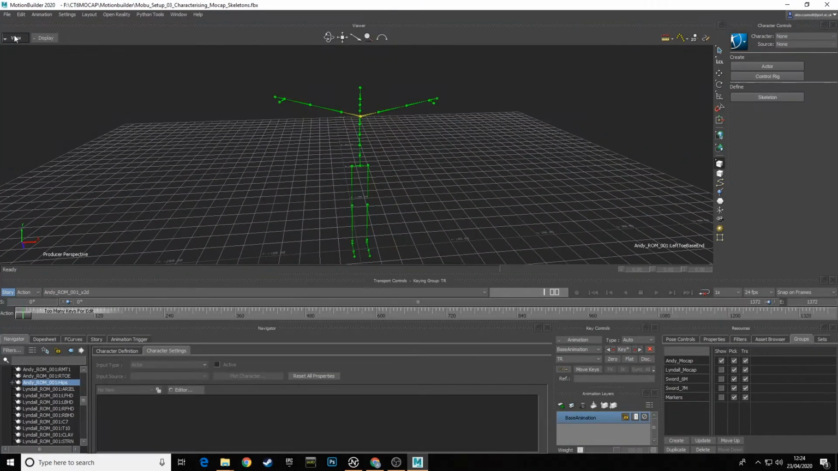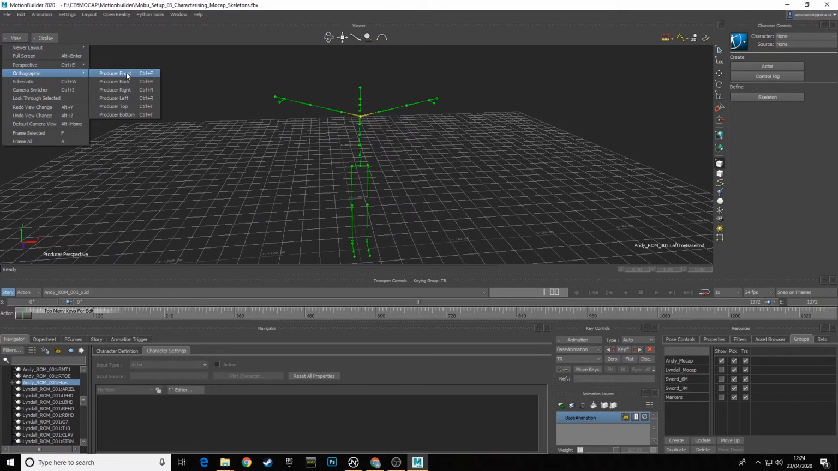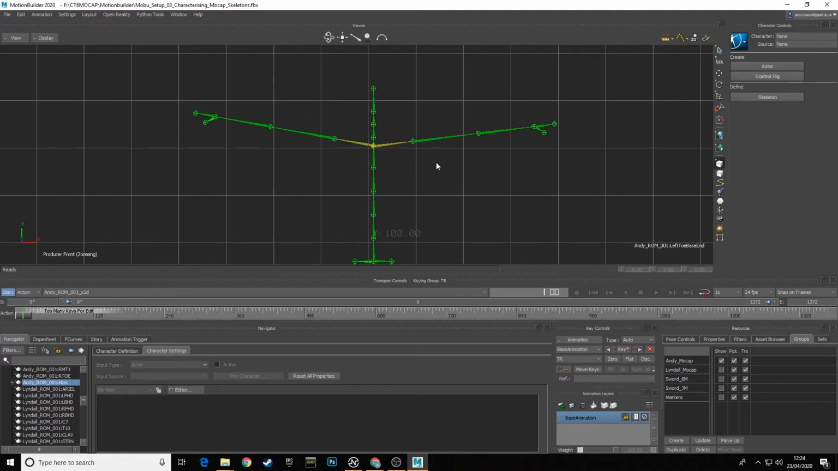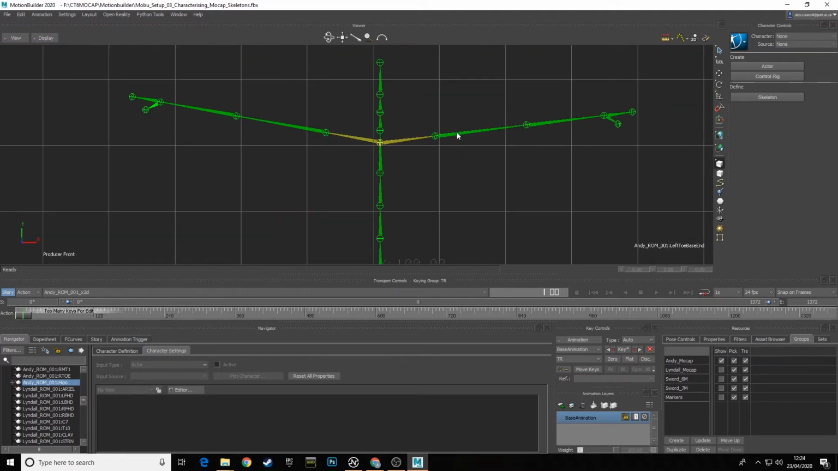So I'm going to go to the view drop down at the top, orthographic, front. I'm going to zoom in. And now what I'm going to do is select one of these bones, set rotate, and I want to rotate it on the local axis. I don't want to rotate it on global. I want to rotate it on the local to make sure valid offsets are preserved. So make sure you change that to local.